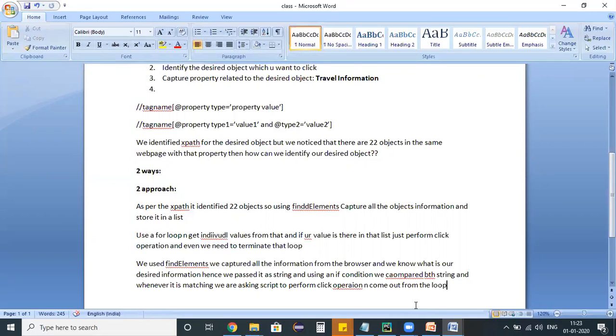So this is how to handle mouse over operations and how we can perform a click operation after mouse overing. So that's all I have.